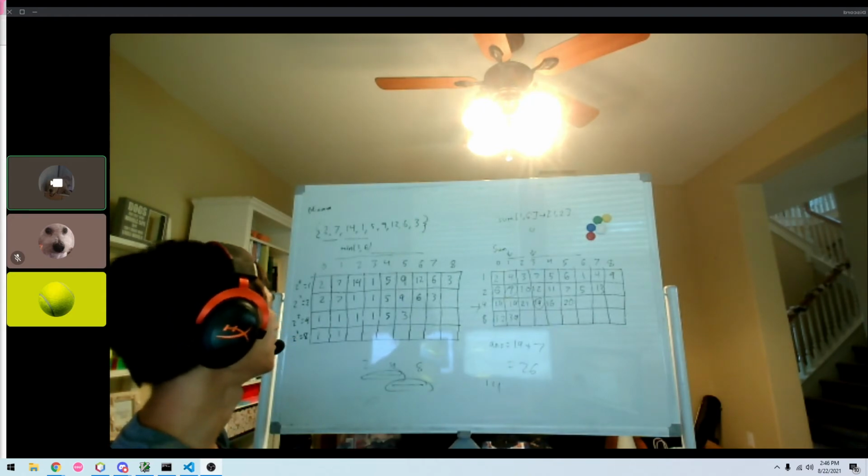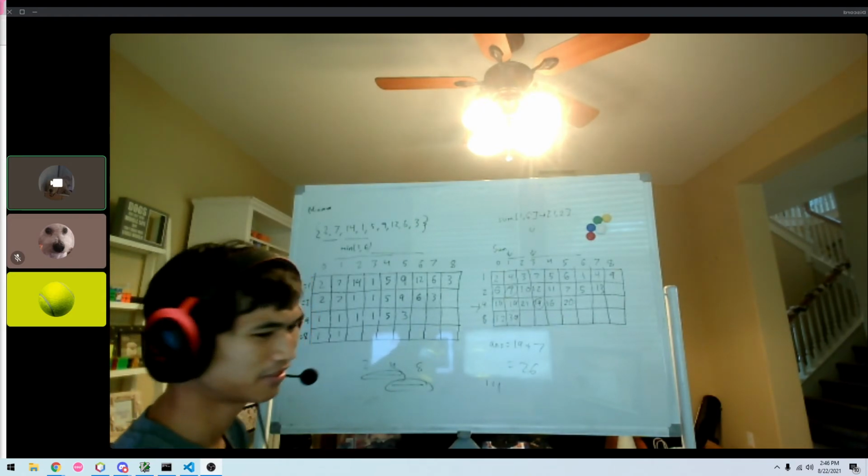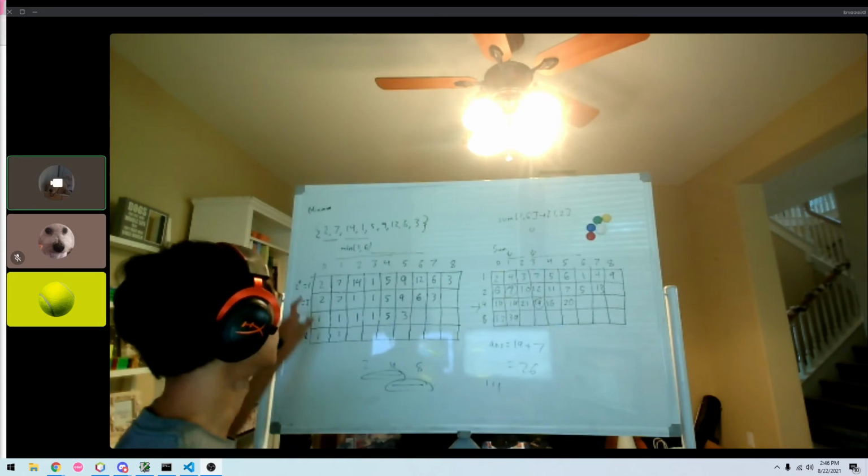And that's partially the reason why I wanted to do sparse table this week, because I solved a problem using sparse table for this.